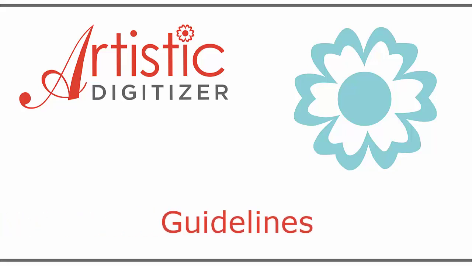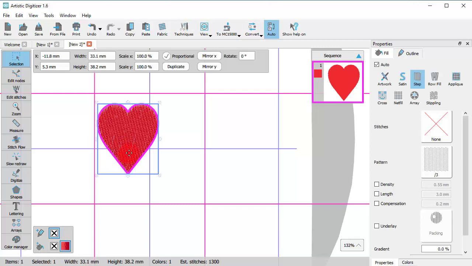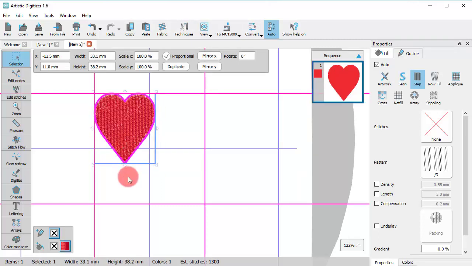In this video, we will show you how to create and edit guidelines. The guidelines are virtual, user-added lines that are used while creating or editing a design in order to help the user align and properly position the design parts. So, when you move a design, the edges snap on the guidelines.